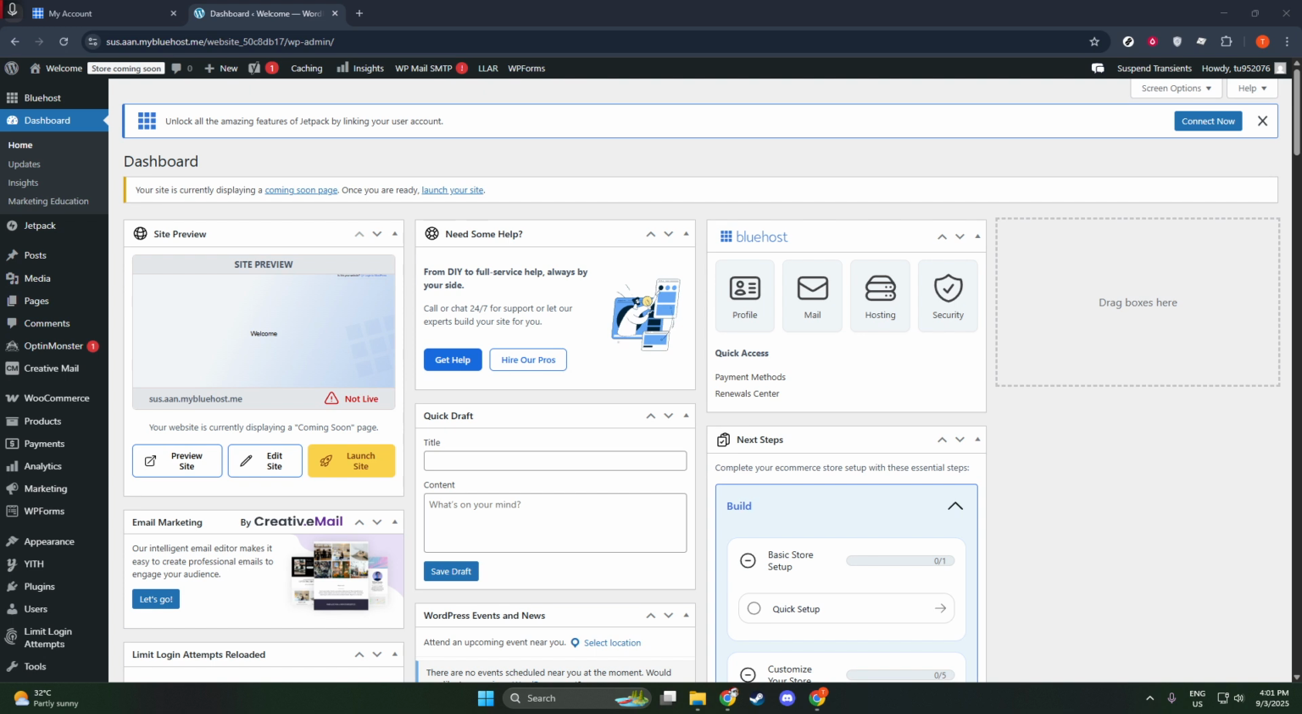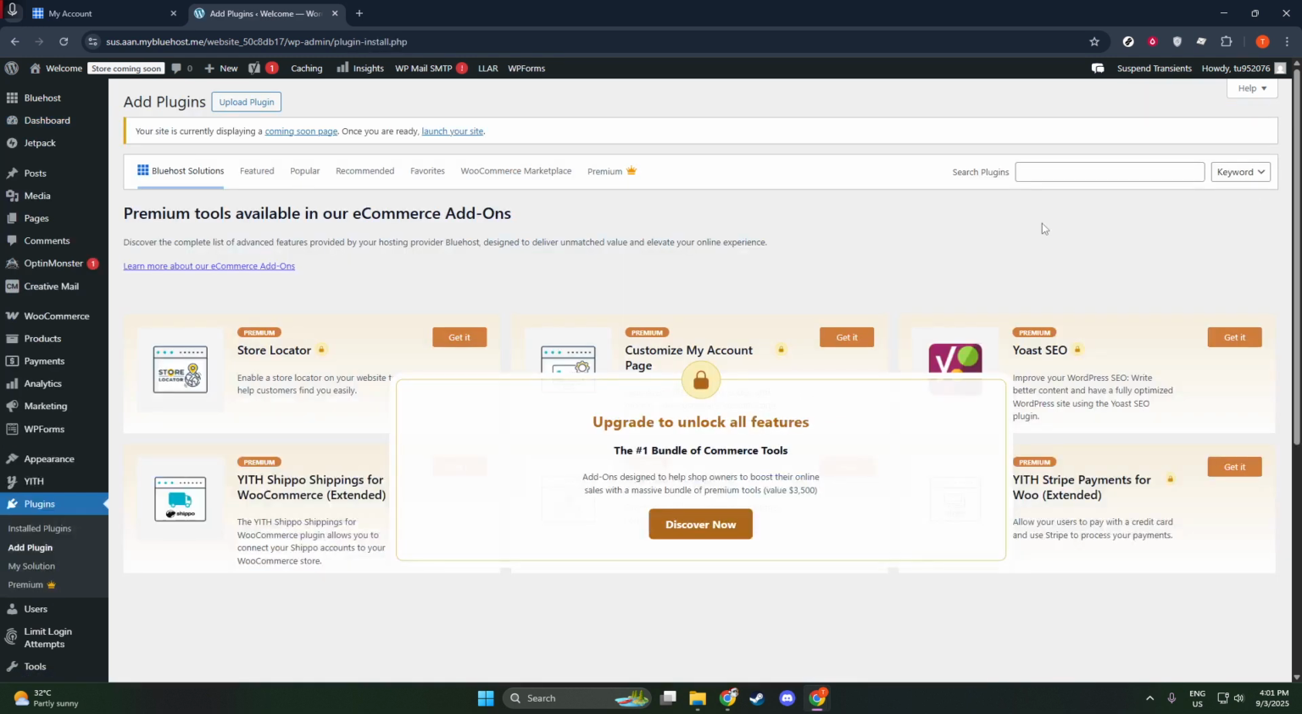To get started, you'll want to begin at your WordPress dashboard. You're going to add a new plugin, which is a handy tool that will help automate this transition for you. First, look for the menu option labeled Plugins. Hover over it and then click on Add New. This will take you to the plugin installation page.